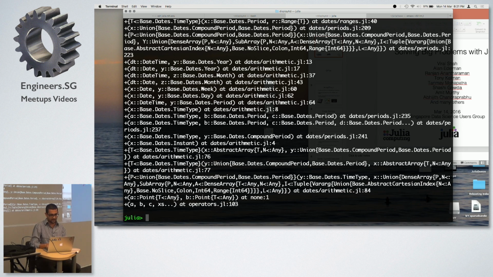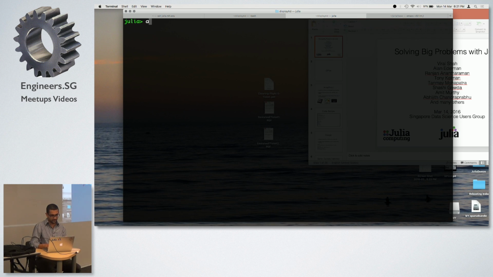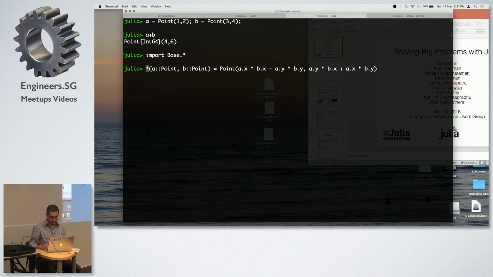So now let's say I have a equals Point of 1, 2 and b equals Point of 3, 4. So a plus b just worked right away. No compilation, nothing. Okay. What if I wanted to, and I can bring in Base.star at the same time, I'm going to go with the simpler one first.